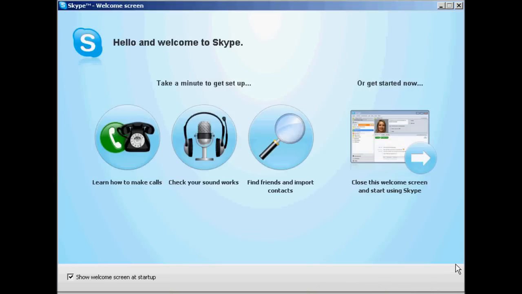And you can then go through some of the tutorials that they have showing you how to make calls, how to find friends and import contacts, and so on. And there we are, that's how you set up Skype.